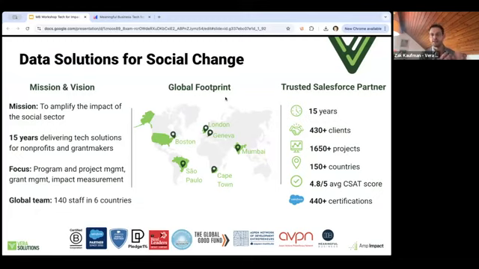So we grew out of this nonprofit that I used to work for, and we realized, hey, this problem is much bigger than adolescent targeted HIV prevention. It really transcends all of the sustainable development goals. It transcends the sector as a whole and the globe. And these are the same kinds of challenges that lots of organizations are facing. So we started Vera with the mission of amplifying the impact of the social sector using technology.